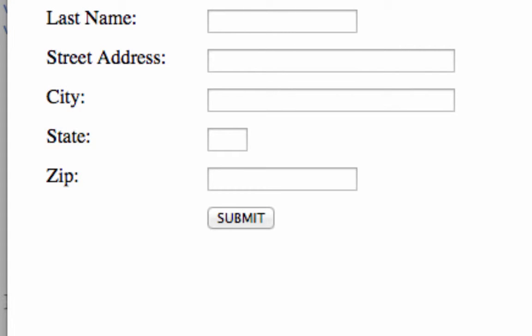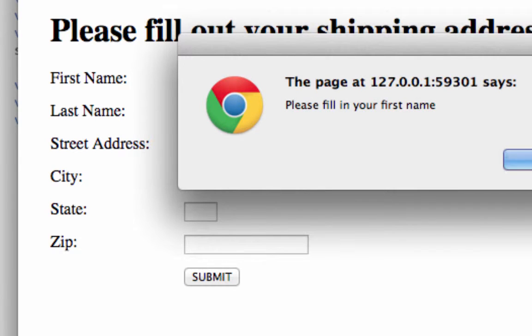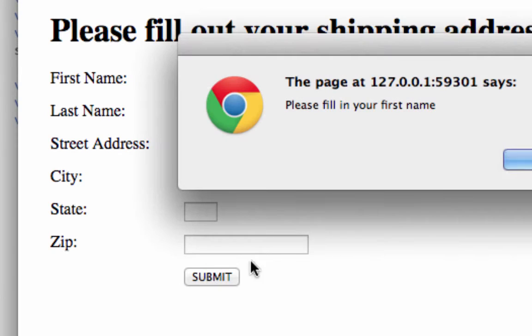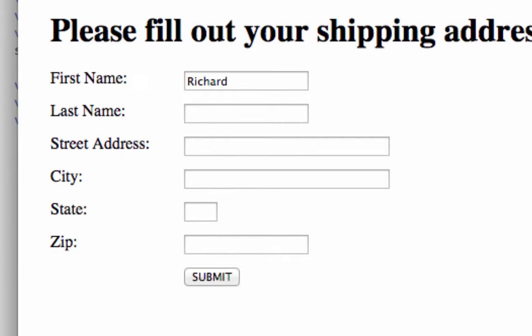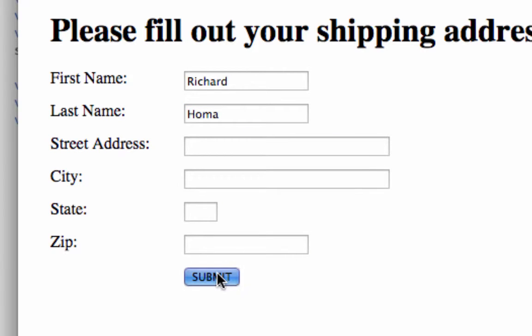I'm going to go back and refresh this, and I'll hit submit, and I get that please put in your first name. And I'll put in first name. I'll use mine this time. I'll hit submit. And it's saying first name. So obviously we should change that so it doesn't say first name. And I'll put my last name here. And then I'll hit submit. And again, I'm still getting an error message.